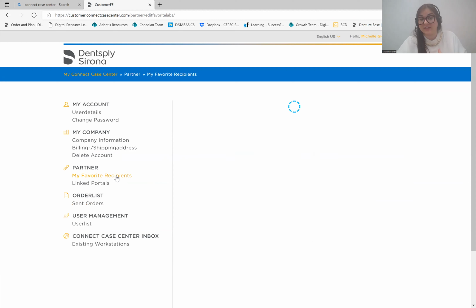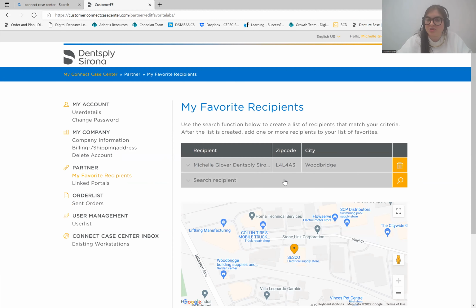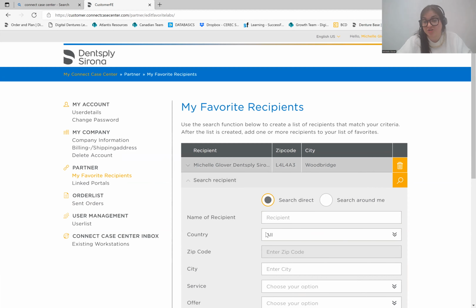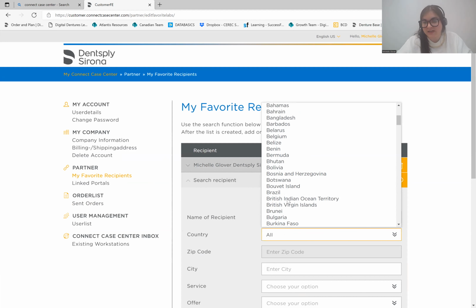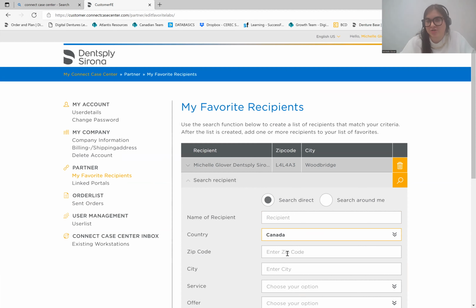Of course, if you've linked any of your laboratories, that's where they'll show up here. But what you can do is search the recipient. So you can actually search for yourself. I recommend searching direct, and then the country, identifying Canada as the country. Then you're able to enter the zip code. When you enter your clinic zip code, it's going to show you a very small condensed list of laboratories around you, and you should see your new laboratory active there.